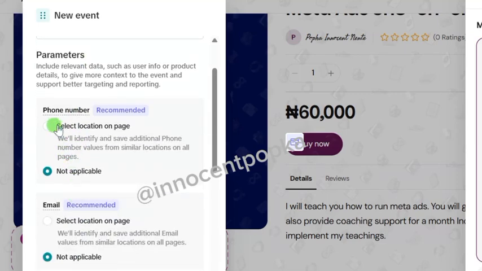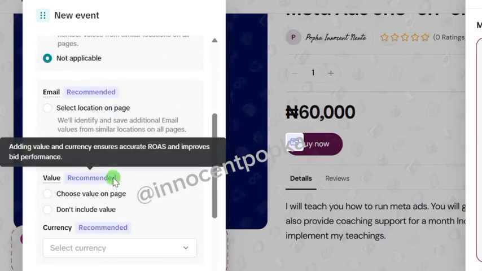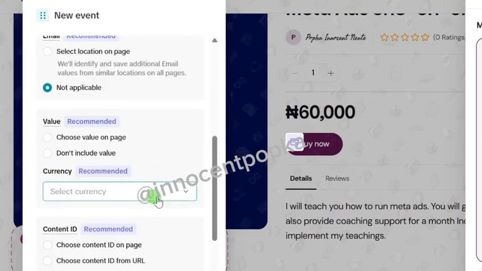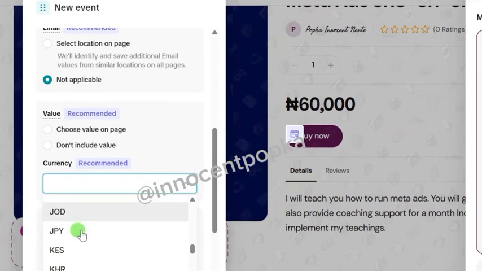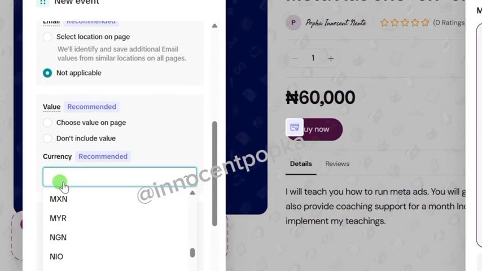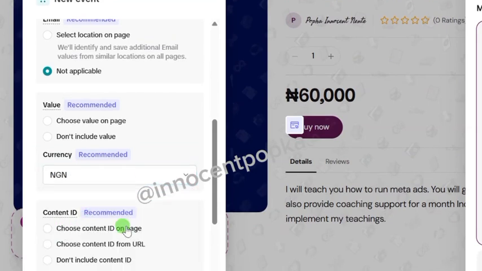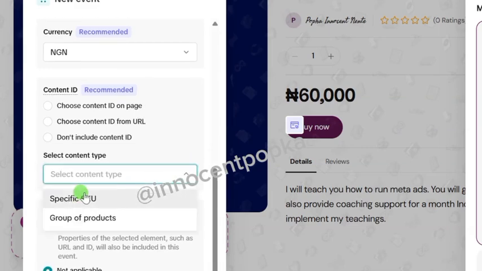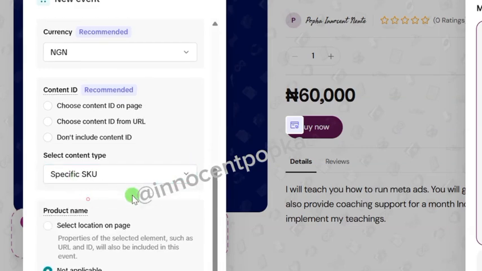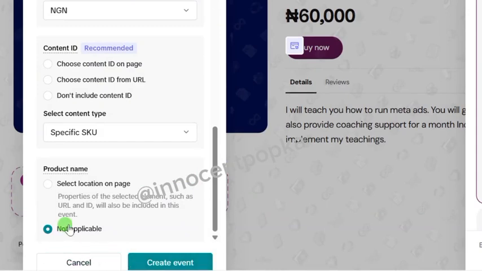Scroll down. We are not adding any phone number and we are not collecting emails for now. Select currency. Depending on the currency you are using, I will use NGN, Nigerian Naira, if I'm selling to Nigerians. If you're selling to other countries, you can as well use their currency, depending on the country you are selling to. Then I can use a specific SKU. Then scroll down, product name not applicable. Now go ahead and click on this create event button down below.